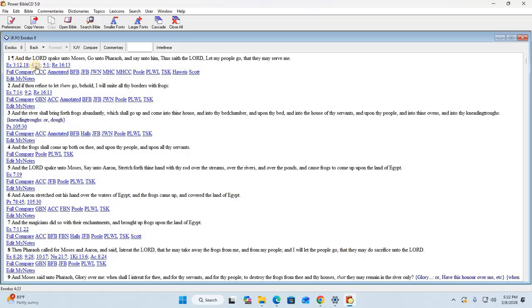Okay. So now these blue things you are seeing around here, this is what we call cross references. You can see that Exodus chapter 8 verse 1 has cross references, and there is Exodus chapter 3 verse 12, 18, and also chapter 4 verse 23 and others. Then down below you have what we call full compare. These are the other versions of the Bible that you can compare with when you want to compare that verse. You can also activate them or add them if you want by going to the place I'm going to show you.